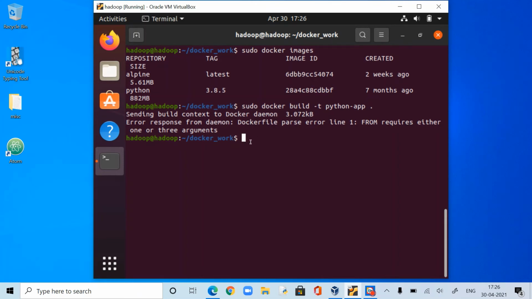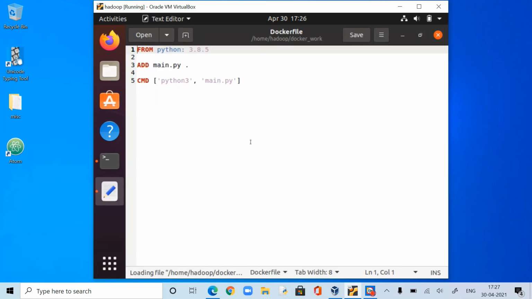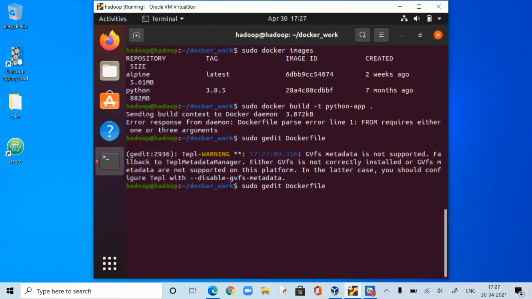So there is a mistake in our file. Let me open it with sudo gedit. What should be the Python line? Why is it showing me the Dockerfile error? FROM Python, yeah, that is what. Let me say 3.8. ADD main.py. Everything is okay. CMD python3 main.py. Yeah, let's see, let me try one more time. sudo docker build -t python-app.